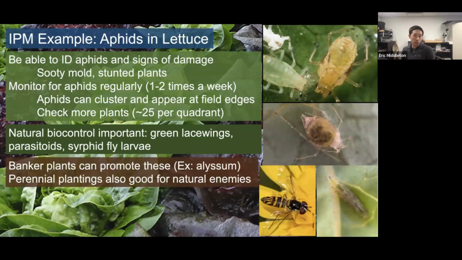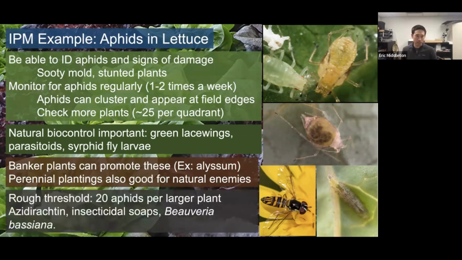And you can put up things like banker plants to promote these. In some cases, things like sweet alyssum, but you can also have more perennial plantings. And these are pretty good for bringing in these really common natural enemies like green lacewings, parasitoids, and syrphid flies, like the ones pictured down below, which can be effective pollinators. And then also their larvae on the right-hand side will feed on aphids pretty voraciously.